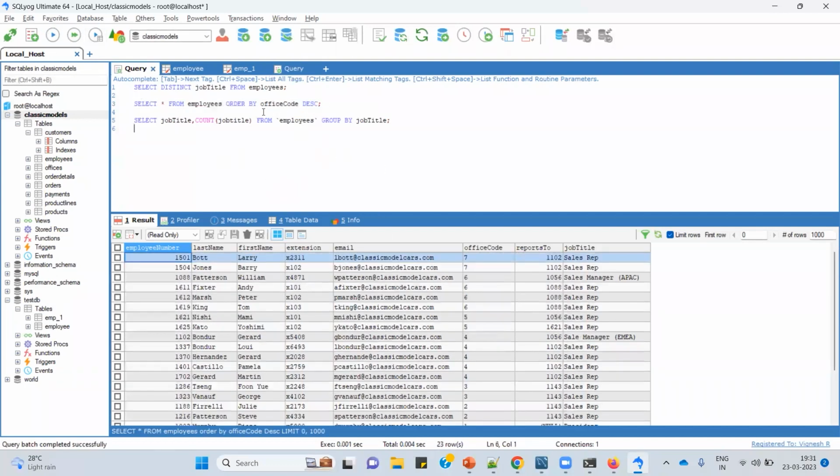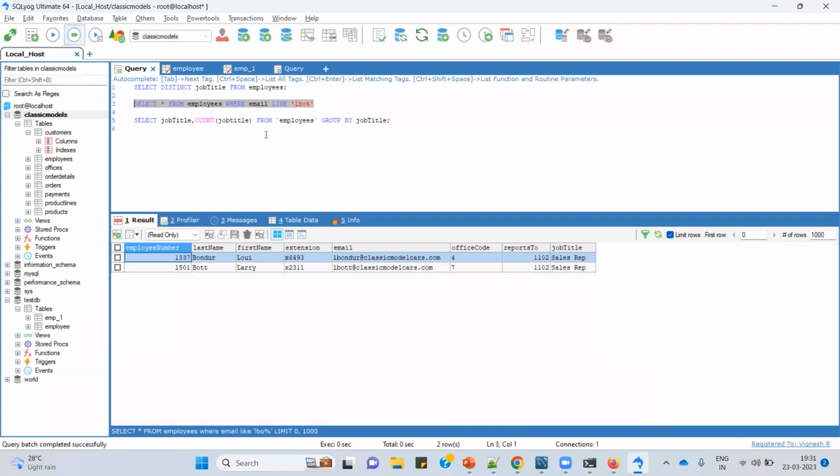Fine. So here I'll put where email like LBO. This means emails that start with LBO, all of which will come here.